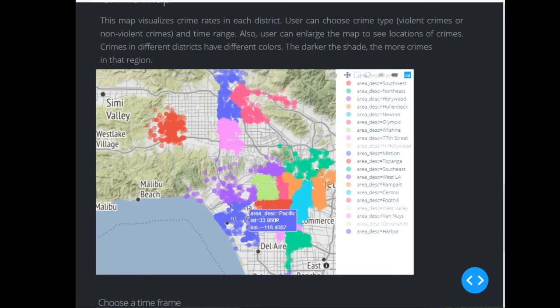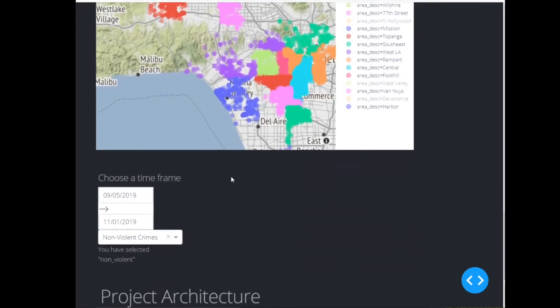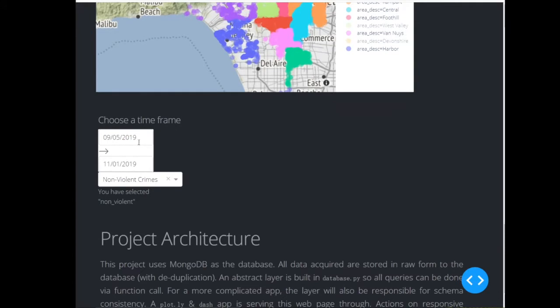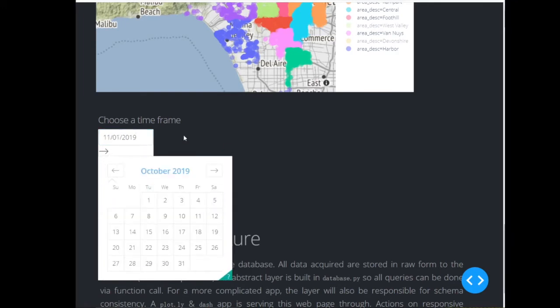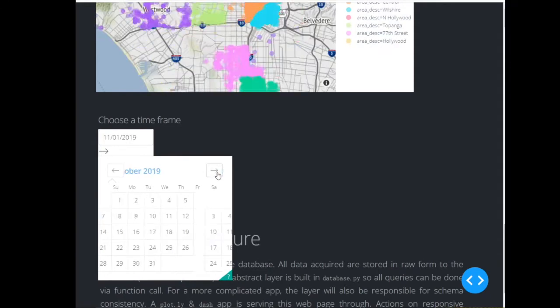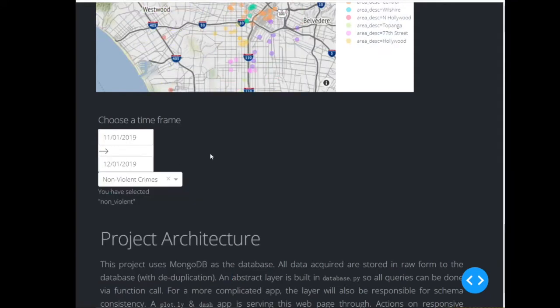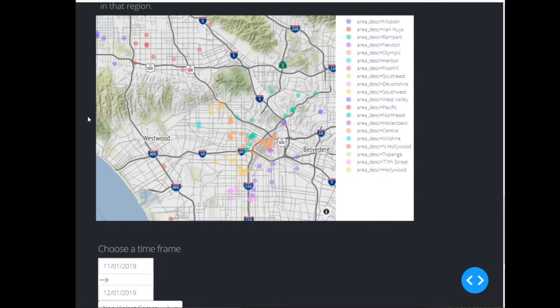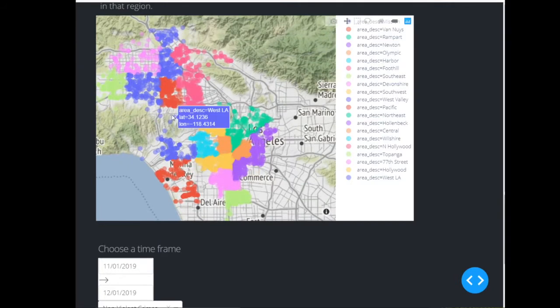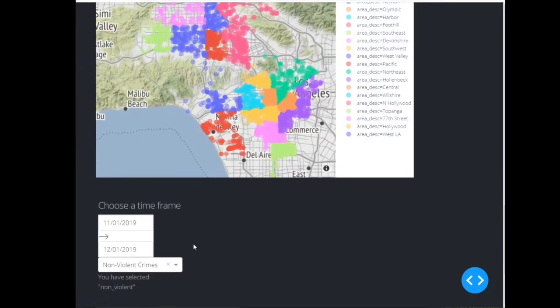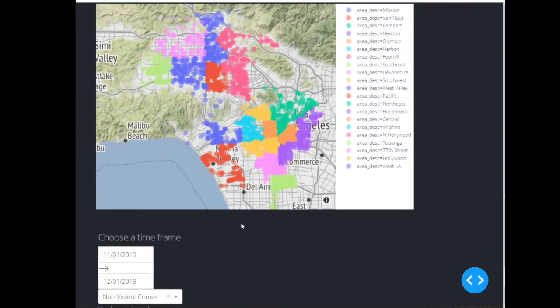Okay, so now I'm going to show you how to turn the 2 parameters to visualize such information. So first we need to click on the time frame. We need to choose a starting time first. Let's go with November 1st. And then we need to choose an ending time. Let's go with December 1st. Okay, so we need to wait for a few seconds for the map to update. Yep. So now it shows the information about the non-violent crimes from November 1st to December 1st.